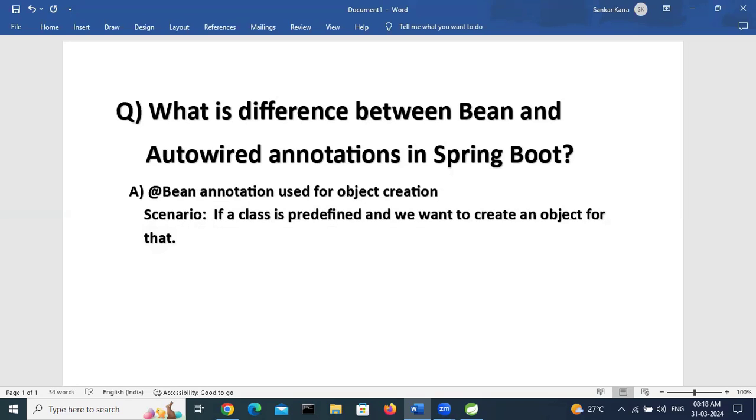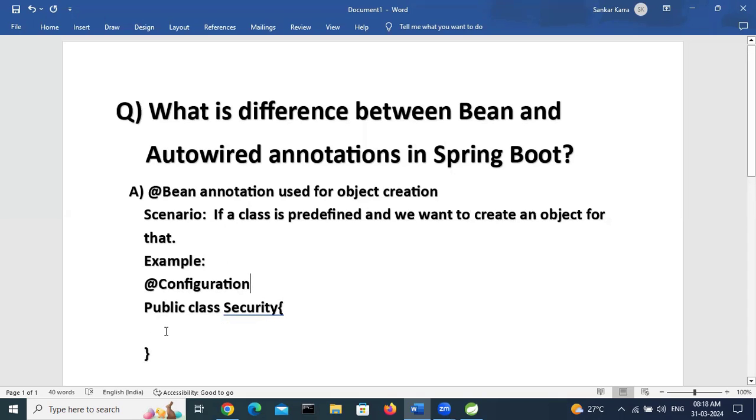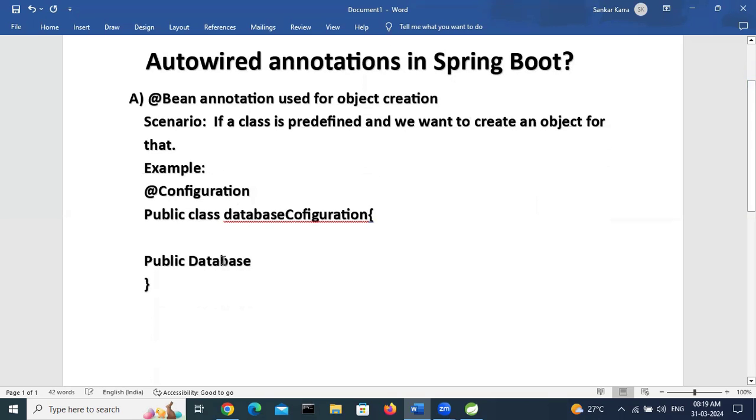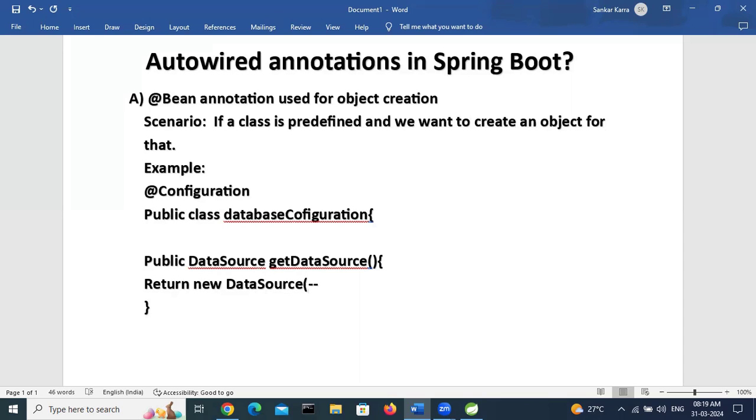Coming to an example, say a security class is there. Bean methods are used in a configuration class. Inside the configuration class, we are using the bean methods. For example, public, and the return type should be the class type. Suppose for database configuration, you can write a getDataSource method and return a new DataSource. If any parameters are there, you can pass them, and you annotate it with the @Bean annotation.